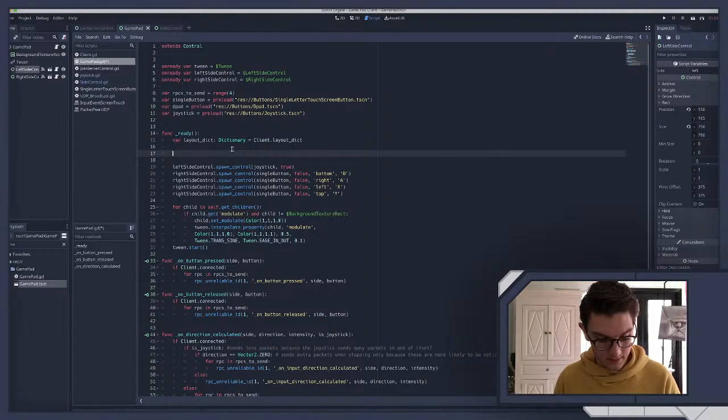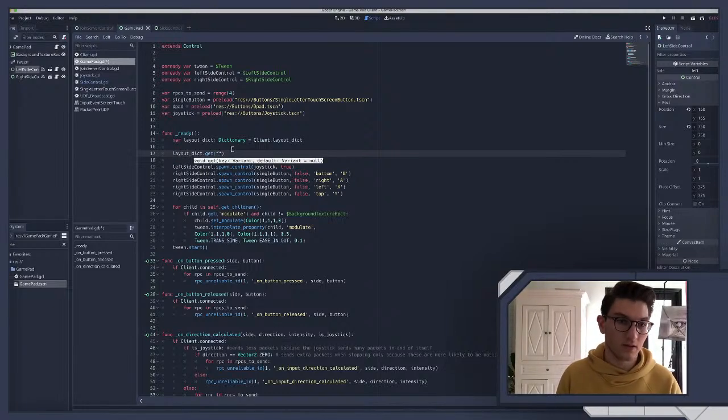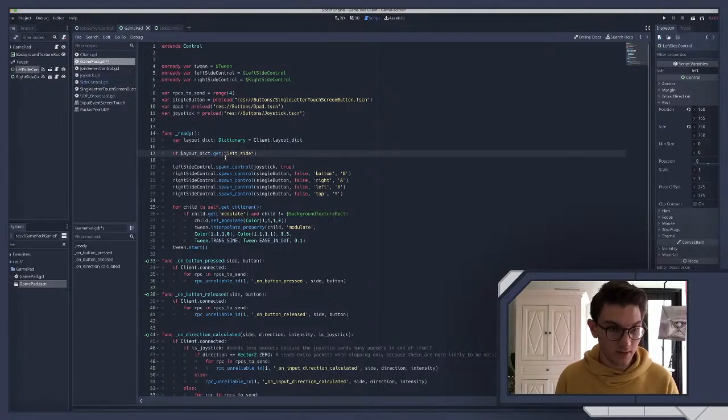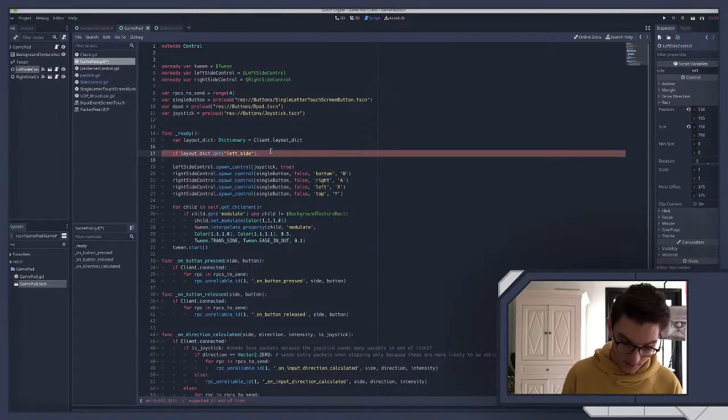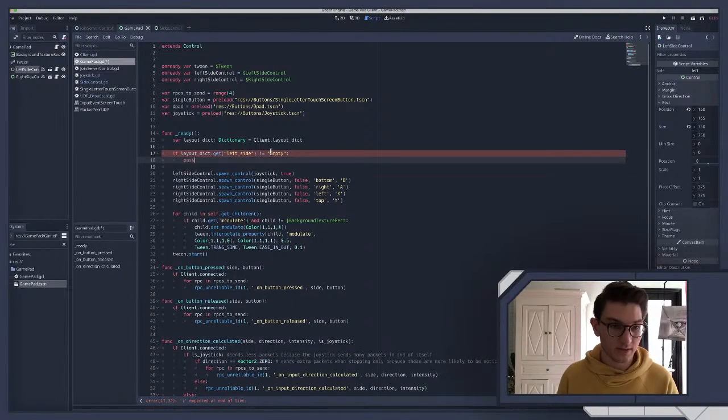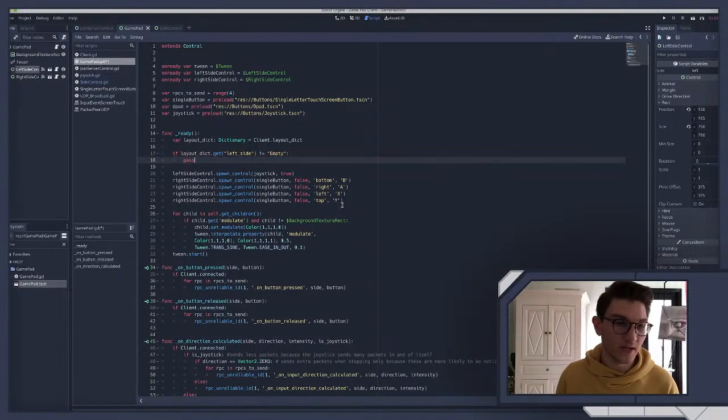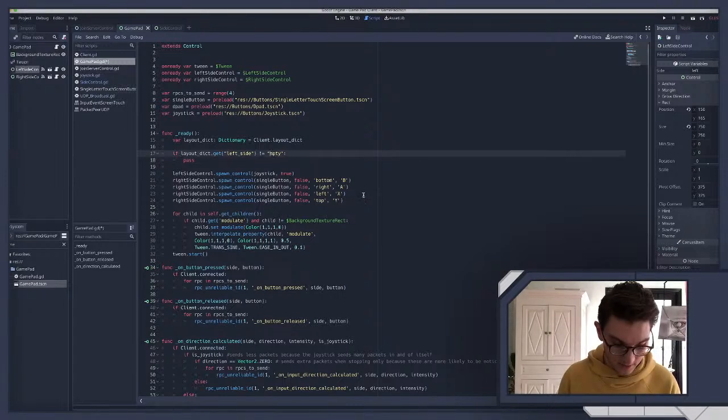So I'm going to go layout dict dot get left side. And then this will return what is on the left side. So we're going to say if it does not equal empty, pass. Yeah, I think that's how I want to do it. So essentially, there should be lowercase.